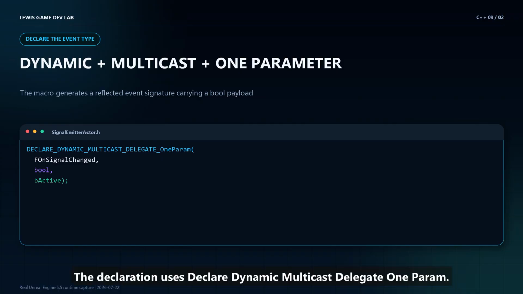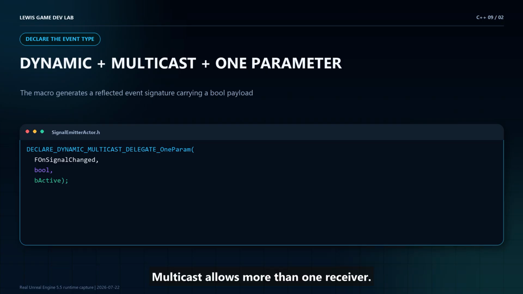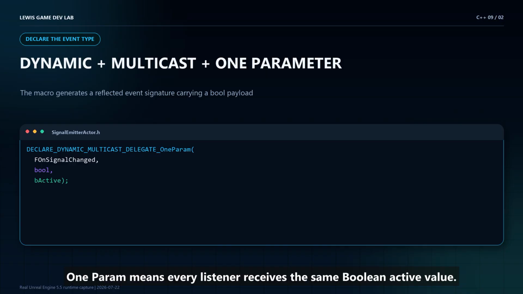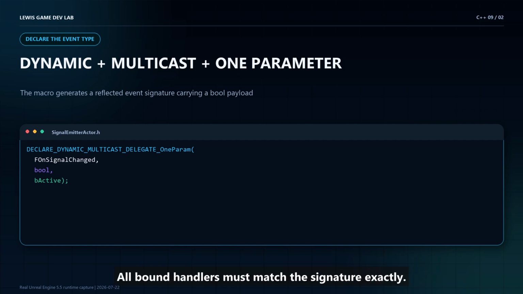The declaration uses DECLARE_DYNAMIC_MULTICAST_DELEGATE_OneParam. Dynamic makes the binding compatible with Unreal Reflection and Blueprint. Multicast allows more than one receiver. OneParam means every listener receives the same Boolean active value. The generated FOnSignalChanged type is a contract for an event, not a stored gameplay state. All bound handlers must match the signature exactly.